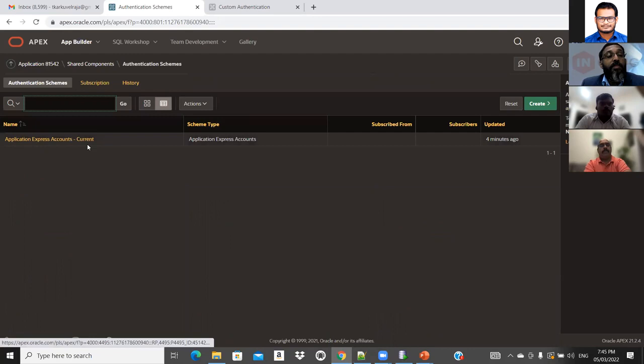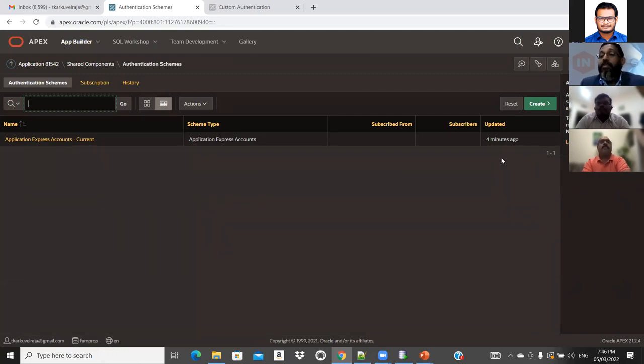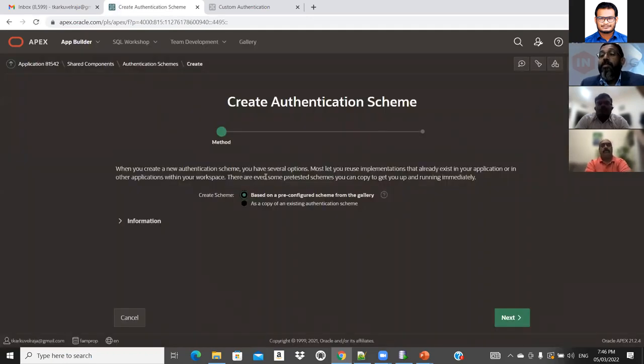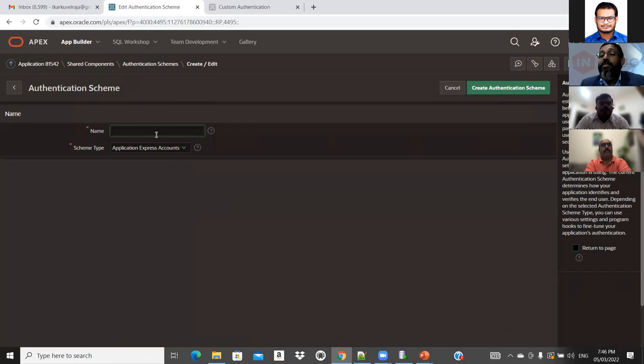See, now the authentication scheme is Application Express Accounts. Current means this is the current authentication. Now we need to create a new authentication, which is custom authentication. It is very, very simple. You click the Create button and create a scheme based on a pre-configured scheme. I am clicking Next and naming it custom authentication. By default, the scheme type will be Application Express Accounts, but we don't want that. So we are focusing on custom.